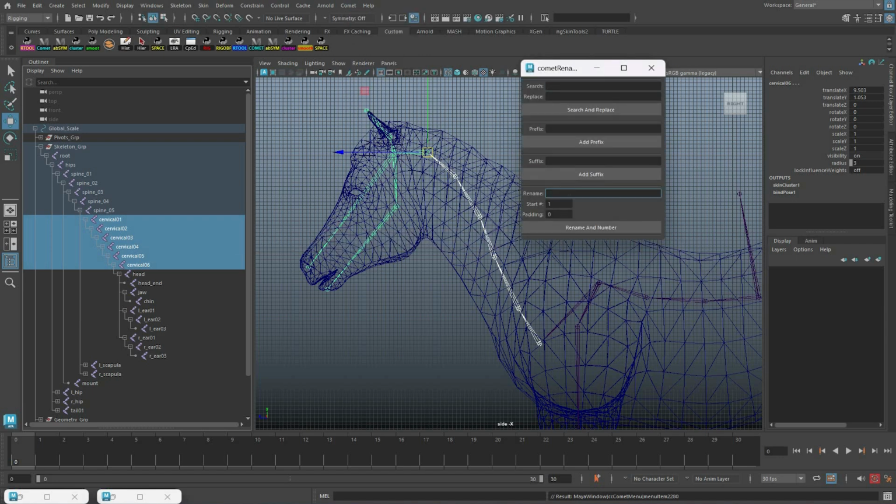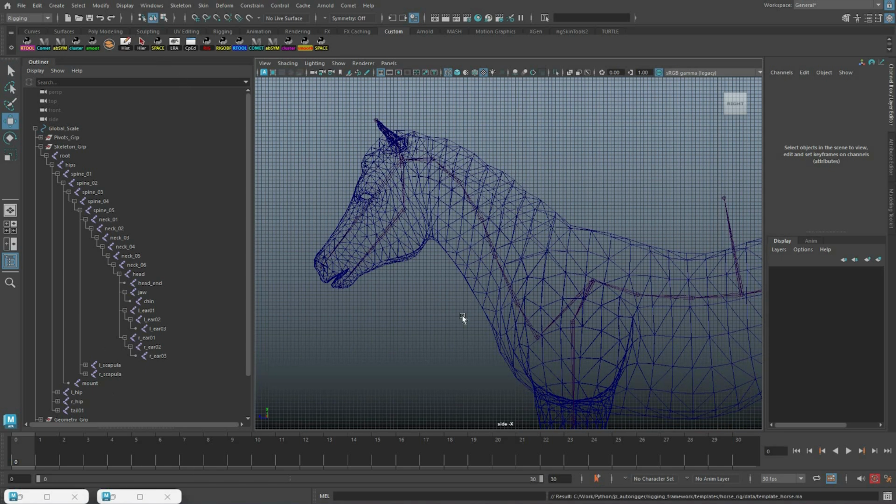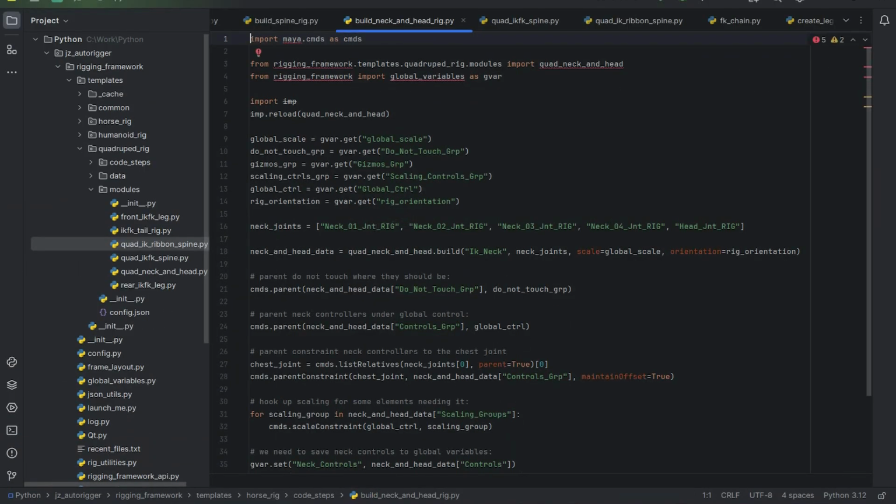Rename neck, starting at 1, padding 2. So that's better, and let's save that template. Let's see if that builds. Just edit that step, edit the code. So let's just do neck 01, 02, 03, 04, 05, and then 06, and here we can just do head. So that should then do it. Let's see if that will work or not.